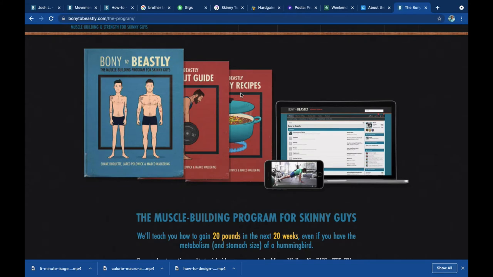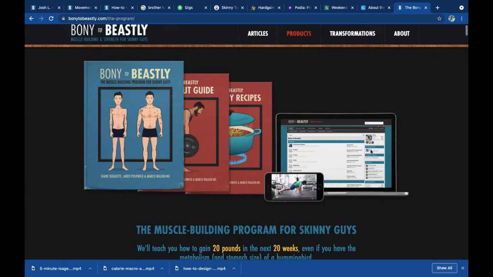They've also got some recipes that you can check out. All the exercises have video demonstrations, and then they have a forum where you can network with other skinny guys. You can talk about your progress, and you can also ask questions to the guys who run this program.